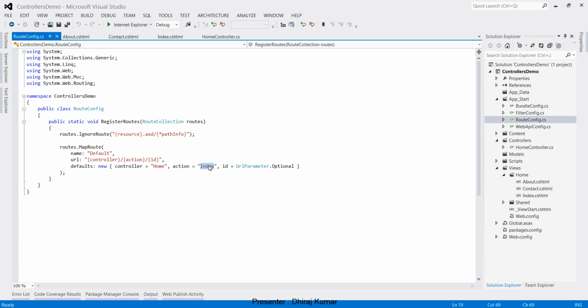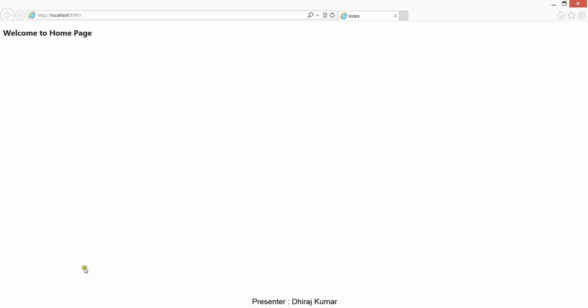So that's why it is calling the index action method automatically. Whatever page you would like to execute in the beginning, you can just mention the name of the controller here and the action method name here. So right now when I'm executing my application, it is showing the home page. Now if you would like to call the about page or the contact page, you can just call that particular action method. And how can you invoke that method? By writing the name of the method in the address bar. We can just mention the name of the controller along with the action method name.